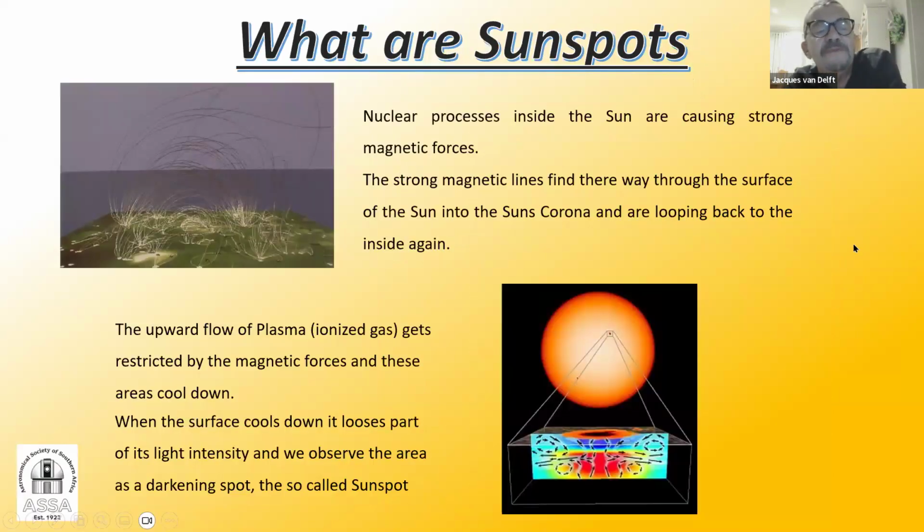Now, what are sunspots? As we look at the way the sunspots actually occur on the Sun, there's a lot of magnetic fields that are actually poking through the surface of the Sun and then go through the atmosphere and then going back inside the Sun. And you will see those magnetic lines actually on the left-hand side picture.